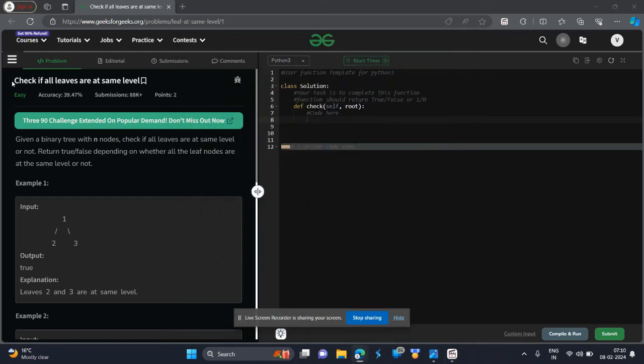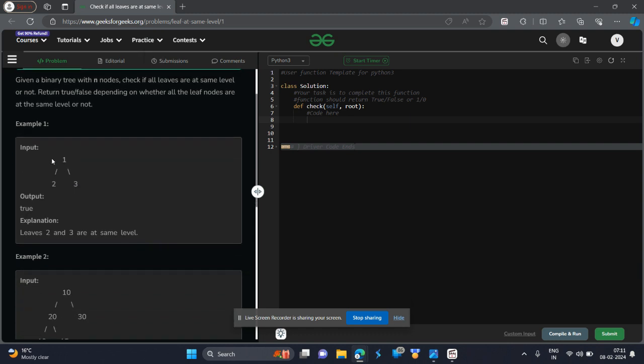Today we are going to solve check if all leaves are at same level. In this question we are given a binary tree and we need to check whether all the leaf nodes are at the same level, which means all the leaves should be at the same distance from the root. See example 1, leaf 2 and 3 are at distance 1 from the root 1, which means they are at the same level.